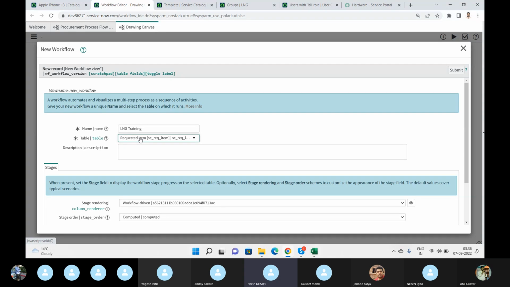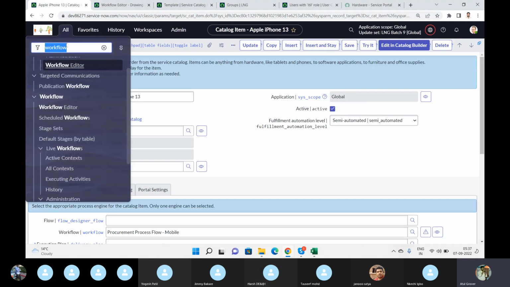Atul, why can't we use the task table for this? If you use the task table, then the workflow will be attached to the task records. Yeah, but the task table has everything, right? No, the task table is a parent table. Why do you want it to run on the parent when no record is getting created in the parent table?